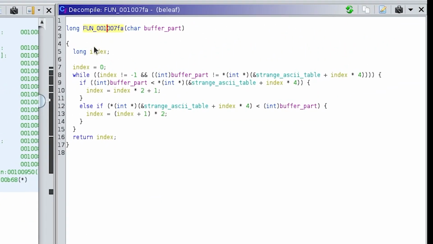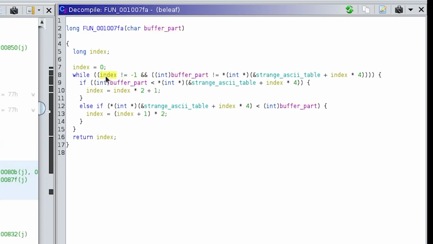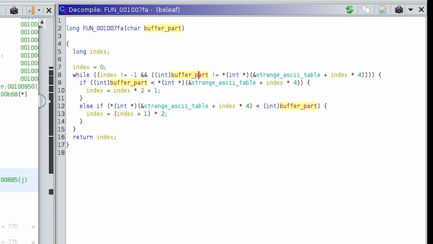That's much better. Now that that's fixed, we can go ahead and analyze this function properly. So far, we've renamed a few variables, such as our first parameter has become buffer part, a local variable which is named index, and I have given a name to a really strange table containing some ASCII values, the name strange ASCII table.